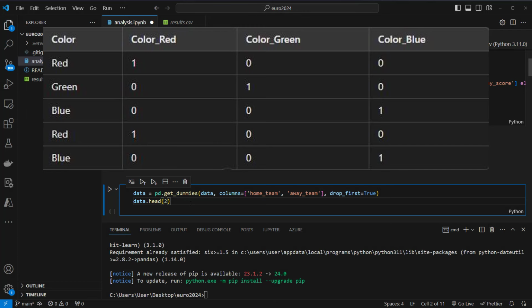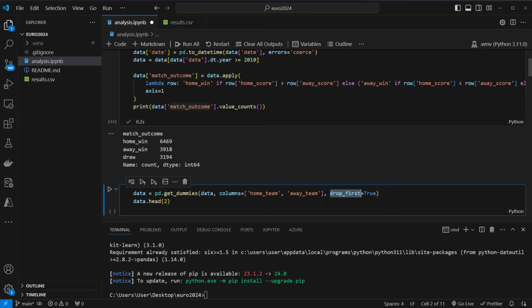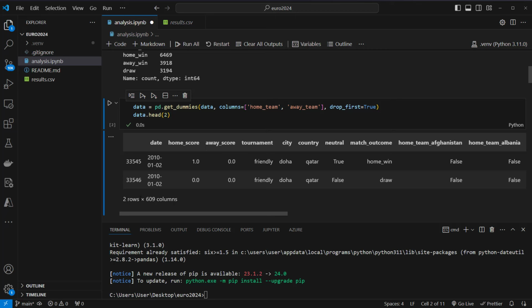And in the code, you can see that we've got this drop first argument. This is used because we don't want to create an overfit in our data set. This can happen, and it's a very common beginner mistake in machine learning when you don't drop the first variable, because the other two actually explain the first column. So let's see how that looks. As we can see, we've got 609 columns. Here we've always got a true and a false.